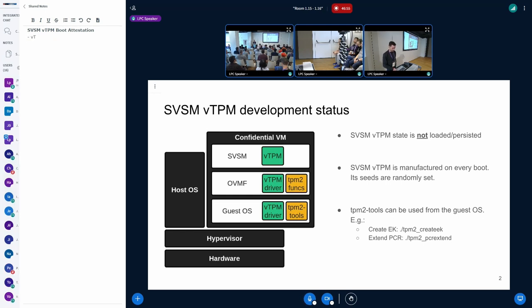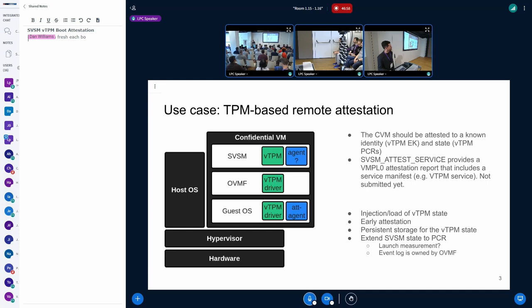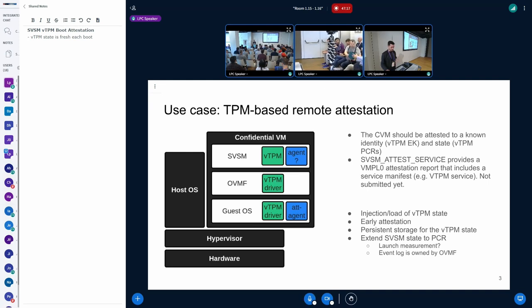There is some limitation. Some of the use cases we've been discussing: the first one is remote attestation, a TPM-based remote attestation. For that, we have to attest the confidential virtual machine, the vTPM, its state and also its identity, so EK and also PCRs. For AMD, we have that SVSM attest service that can also help to associate a vTPM with a certain EK.